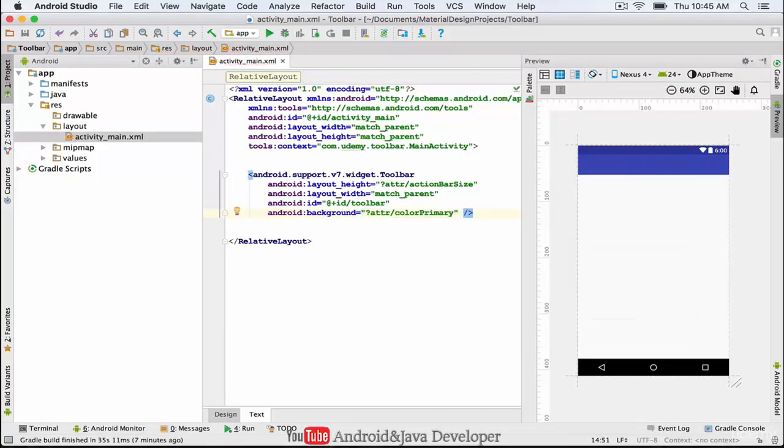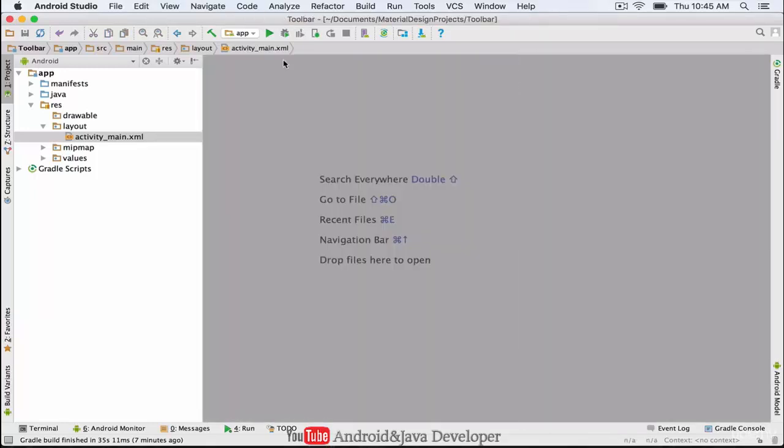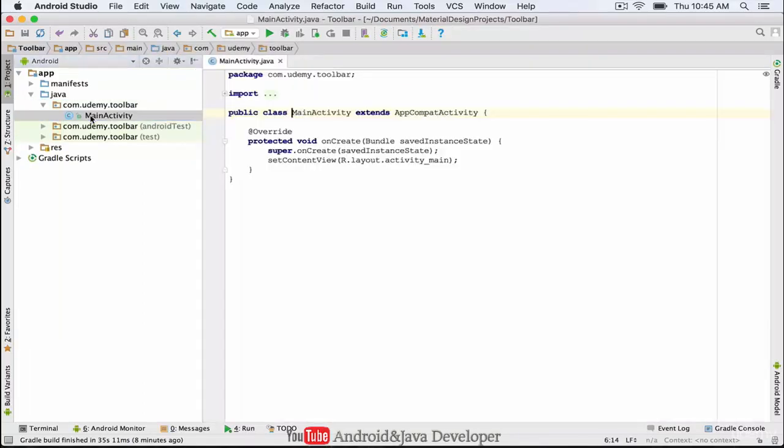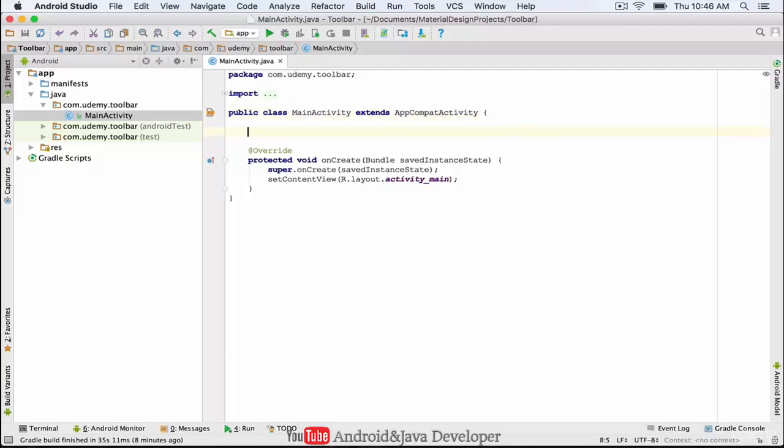Okay, our work with activity main layer is finished. What is left is to define our toolbar in the main activity class. I close the activity main layer and go to Java folder. Inside the first folder, I'm going to open main activity class. Inside the main activity class, I'm going to create an object from the toolbar's class. This way, I type Toolbar.